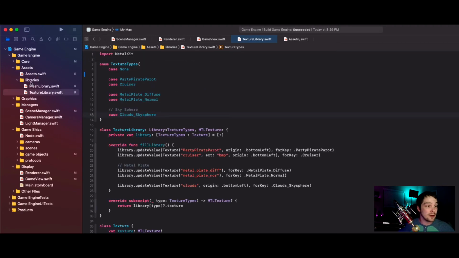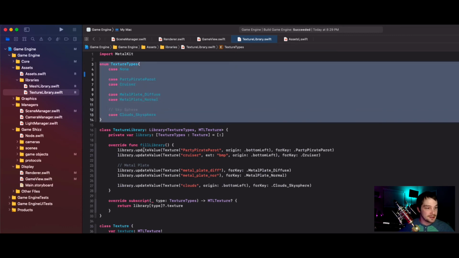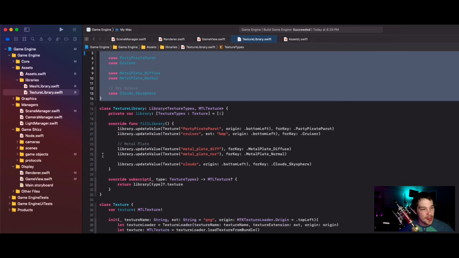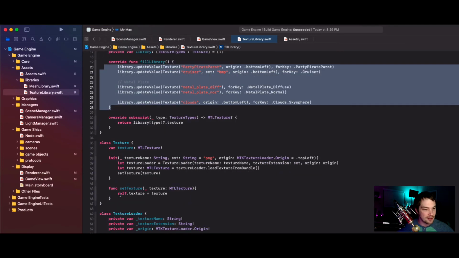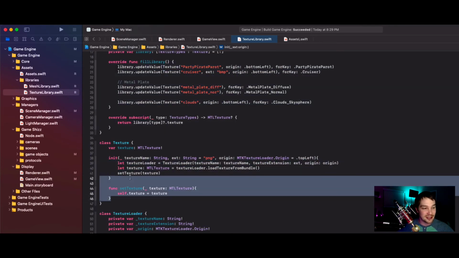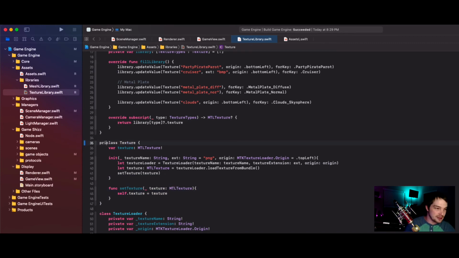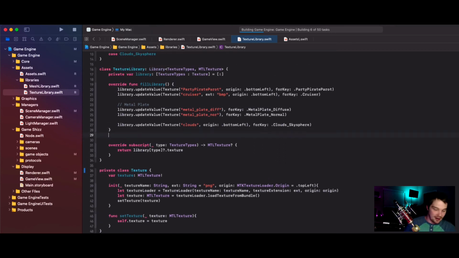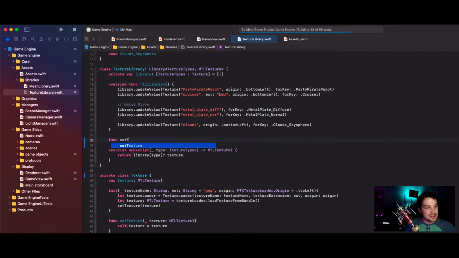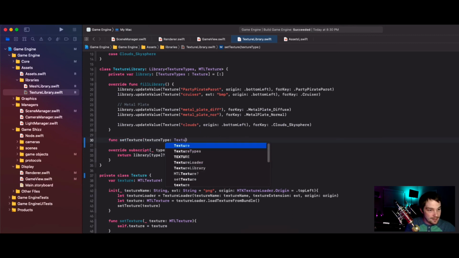The next thing I wanna refactor is over in the libraries, basically inside of texture types, I want to have the ability to set texture from outside. We currently have the ability to set texture for that texture inside of this class, but what I'm gonna do is make this private. So this texture is gonna be private for now. If we wanna make it public in the future, we can, but for now it's private. And I'm gonna create a function up here, so func set texture that takes in a texture type, which is a texture type, and it will take in a texture, which is an actual MTL texture.